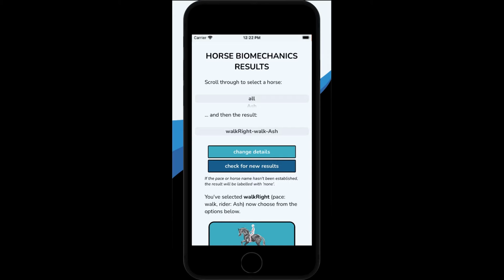On the results page, you'll see two selectors. One to filter for the horse, and one for the assessment. By default, the horse filter is set to All, which will show results from all your registered horses. The list below it will show all of the biomechanics assessments on your account. If a result doesn't show, press the blue Check for New Results button.